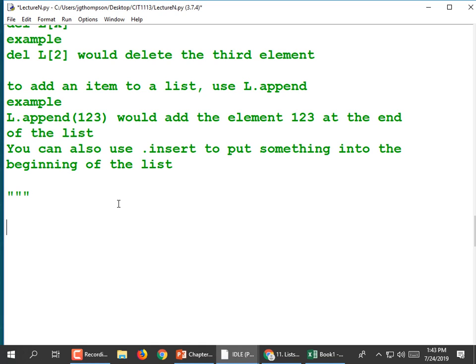Three quotes. J for Jenny's phone number is equal to 8, 6, 7, 5, 3, 0, 9. For some reason, I want to stick a 4 at the very beginning of that. Maybe we're going to insert 405, one at a time.